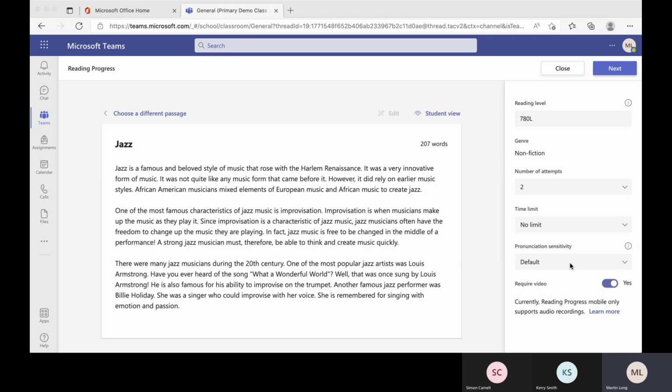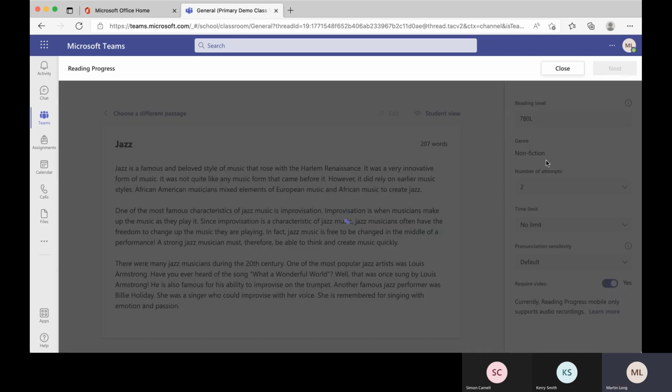You can also change the pronunciation sensitivity, so you can have it as default or you can have it as really sensitive, so it's quite strict on the way that words are pronounced. And you can also determine whether you want them to video themselves when they're leaving a response in reading progress, or you can toggle that video to be off. At the moment, I'm going to leave video on and my sensitivity just as default. And move through to next. That will lock that in.